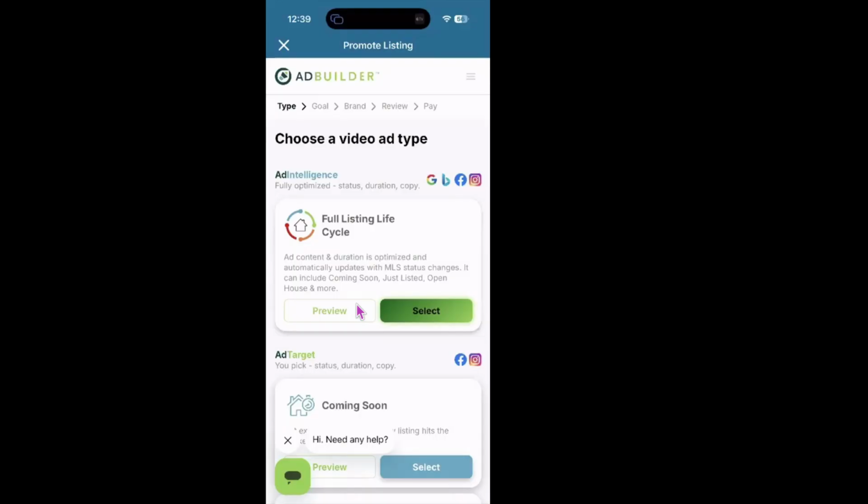Another piece that I really like about this is that it'll also provide for you a report that you can submit to your customer. You will select the type of ad you want to do, your goal, whether it's generating leads or you want exposure, your brand information. You get to review it and then you pay. So everything is built in.